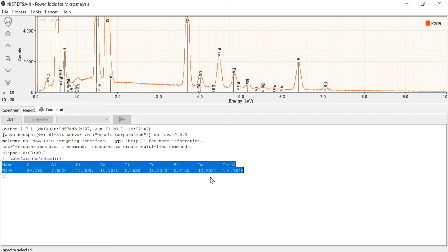And there are various options to allow you to tabulate in various different formats. The default is mass fraction, but you can also tabulate atom fraction, and you can also put the error, the uncertainties, on the measurement. So there's a lot of options here, and we've just gone over them very briefly, but I hope it gives you an idea of what we can do using the quantification tool.